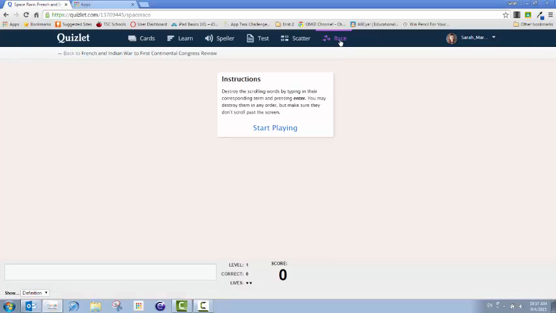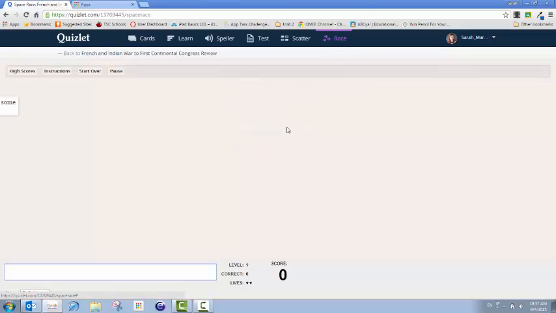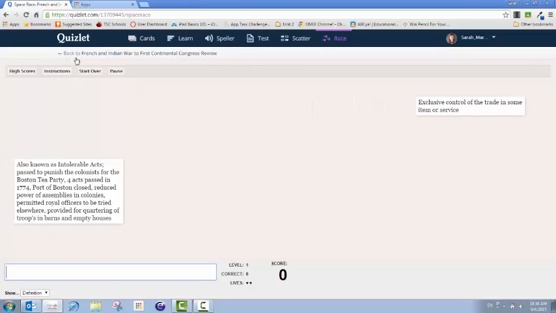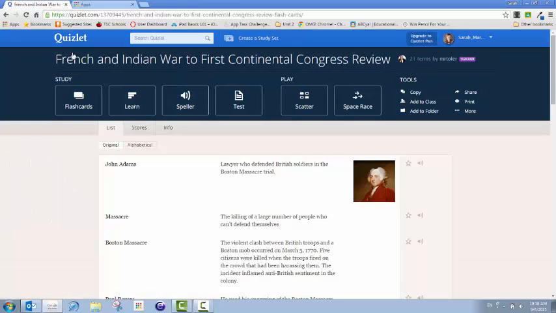Race is another game. It says destroy the scrolling words by typing in their corresponding term and pressing enter. So I'm not actually going to go through and play this one because I fear that I'm going to get them wrong and embarrass myself, but you can see they will scroll through and the students can then type in the answers. So these are great study materials for our students.